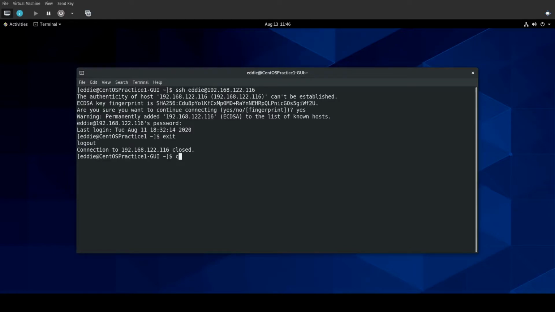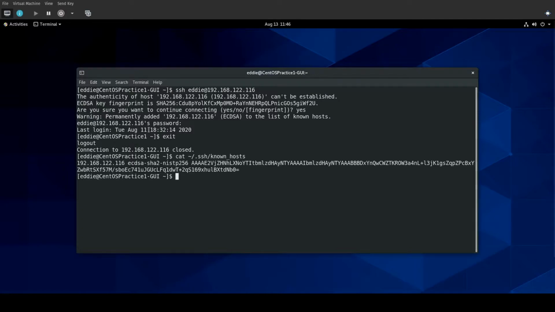When I was saying before, let me cat home SSH known hosts. And so it's just a one-to-one relationship of IP address, what type of encryption it uses, and that fingerprint. And if you do this several times, you'll see a variety of names that are going to be in your known hosts. So, our password authentication.